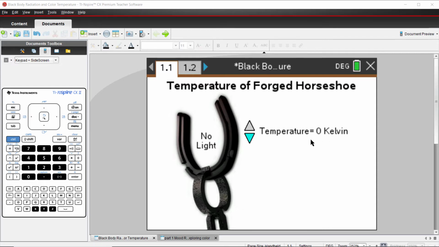That temperature is so cold that all of the particles that make up the horseshoe don't even move. Now, when those particles do move as they warm up, they begin to give off something called radiation. Radiation is a kind of energy that is emitted in something called the electromagnetic spectrum.